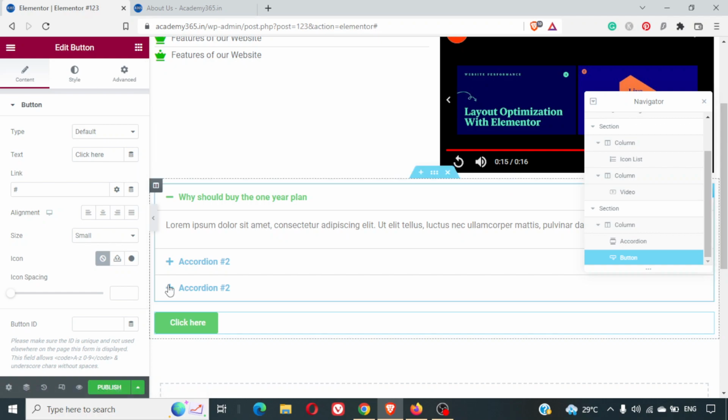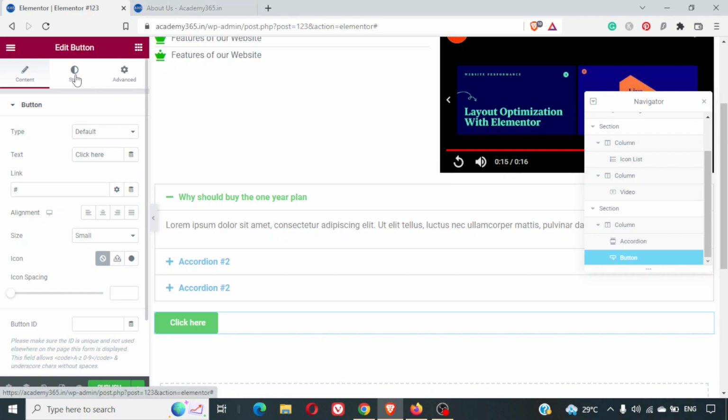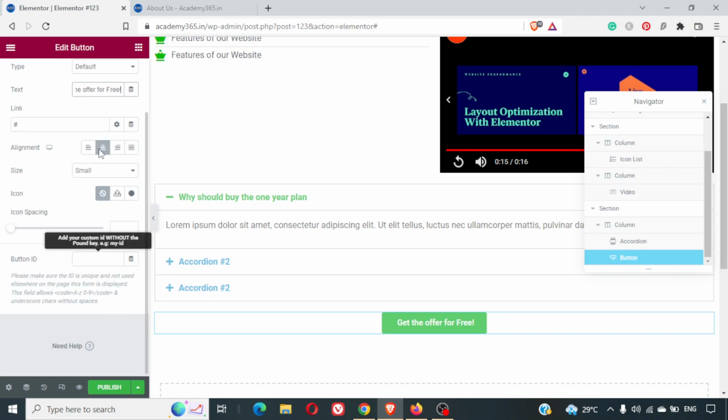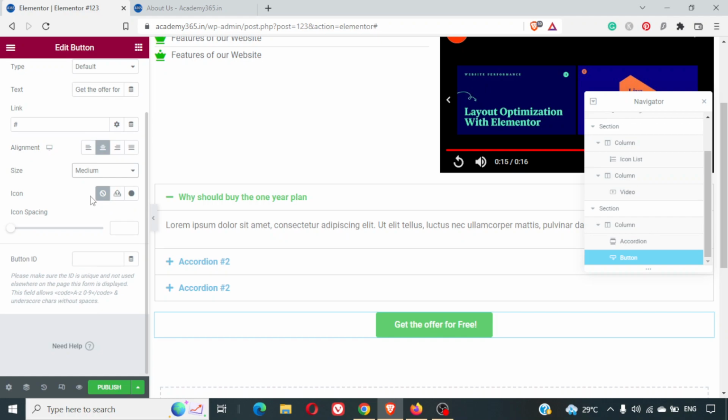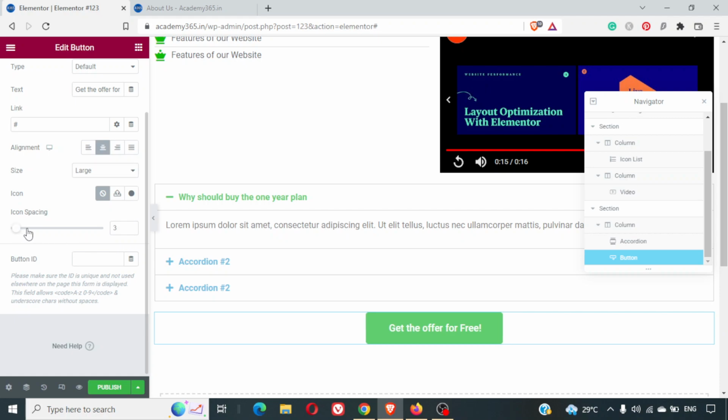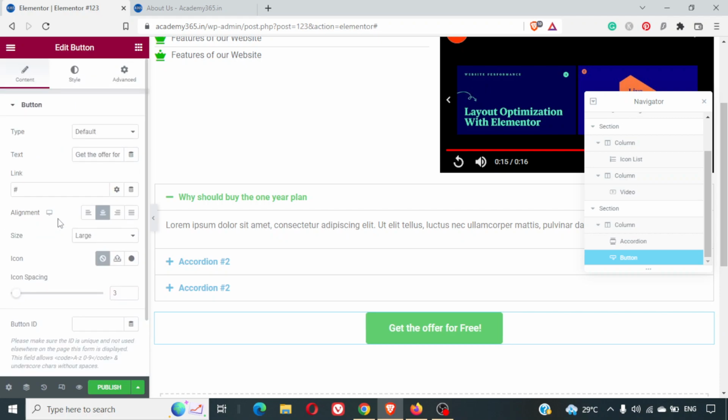It says click me. Let me just change the style. Here we have got an option to do a center alignment, and instead of click me, I can say get the offer for free. Okay, we can have it that way. Link and font size, we can have the button size as extra large, large, small, depending on whatever you are doing. You can add an icon also beside the button, so that option is also available.